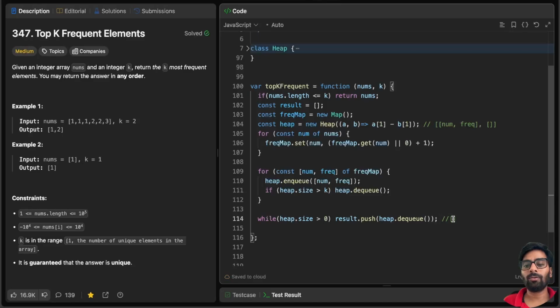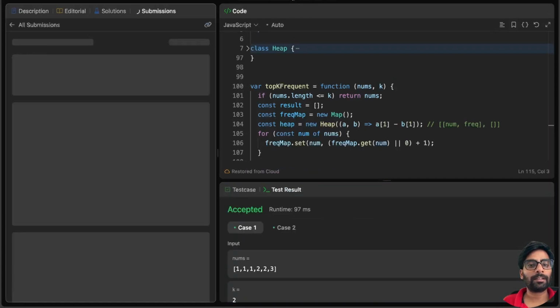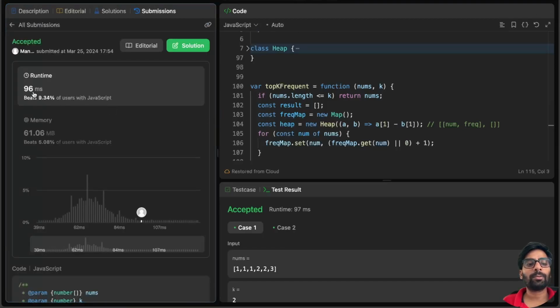The first value will be the num and the second value would be the frequency, but I need the first value. Since it's an array, I want to take the 0th index value out of it. That's why I've given 0 here. And now at the end, I can just return the result, and let's run it and see if it works. So this is working fine. I will submit it and this works fine too, but you can see the time complexity is not that great.